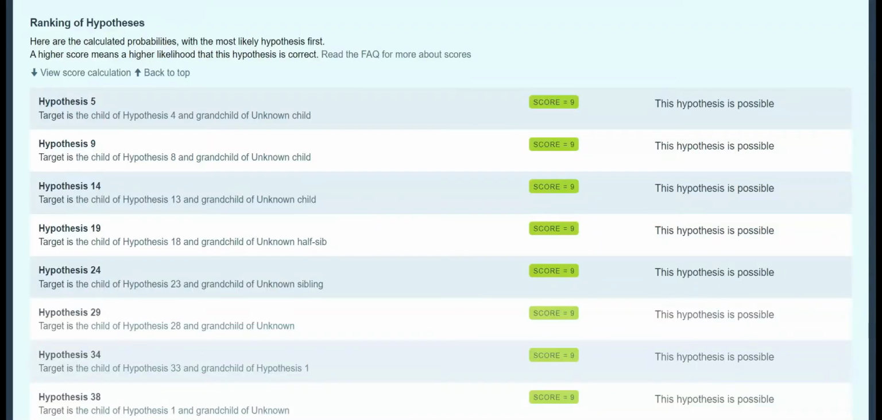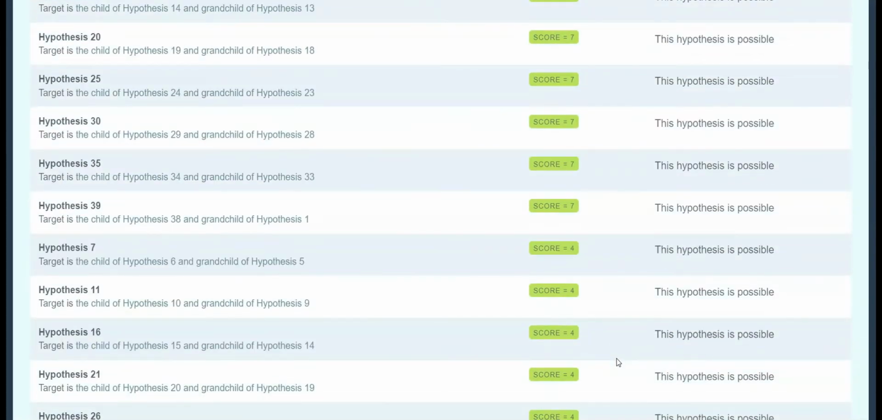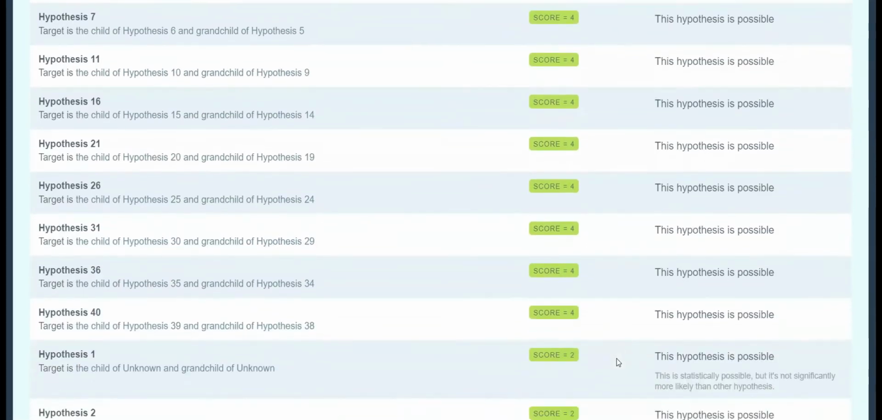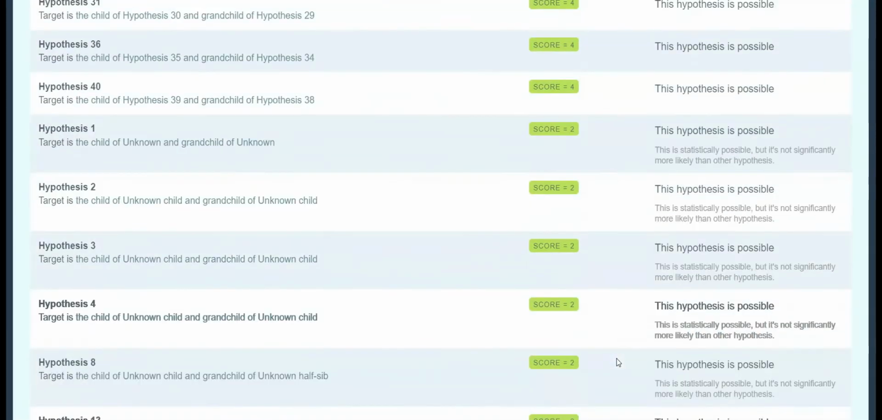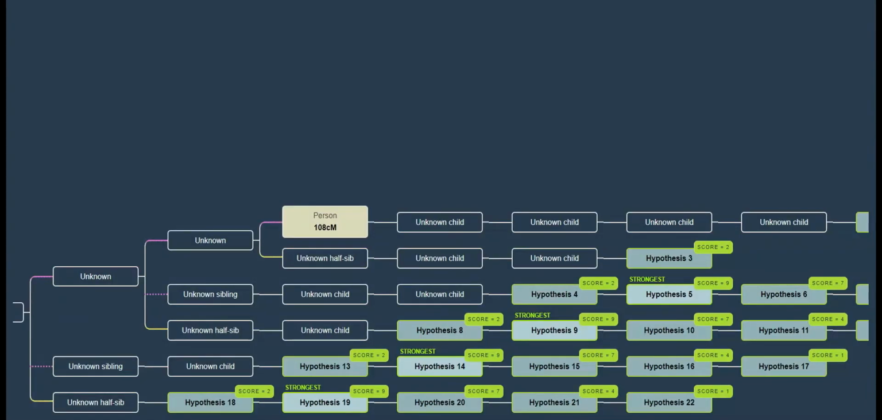If we scroll a little bit further down, you can see the ranking of the hypothesis. Now the scores aren't stellar, but there are quite a few matches that are relationships, that possibilities that are a score of 9. So we can see here 2, 4, 6, 8 possible scenarios where the score is 9. Then there's a few that are 7, and then a few more that are 4, and then 2, and then it starts to get a much lower score. So what can we do with this information?